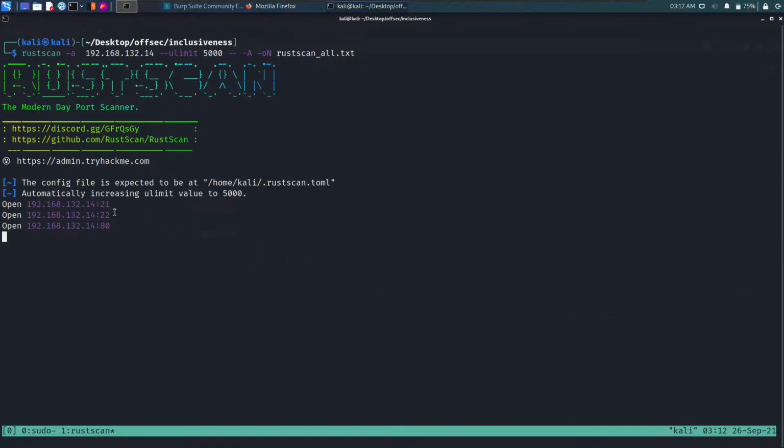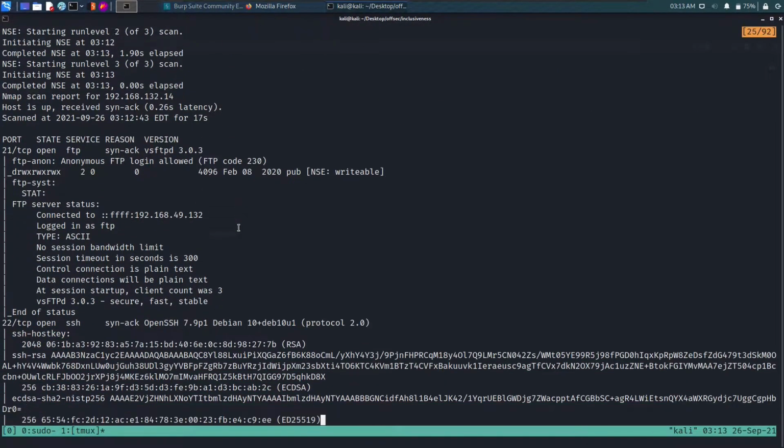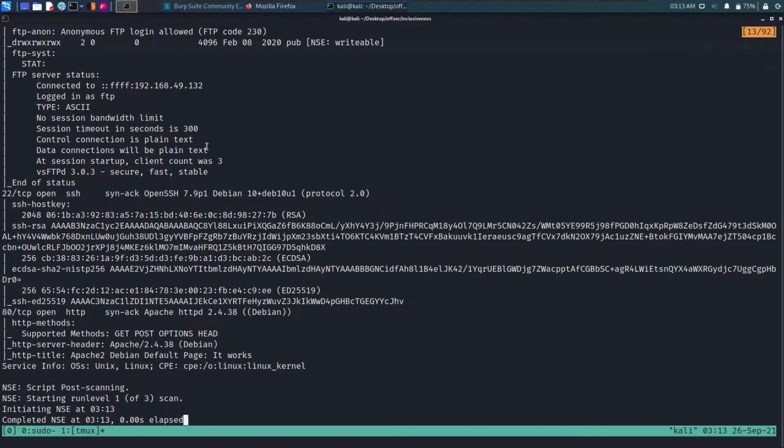So right off we see FTP open, port 20-something, SSH and HTTP. So let's wait for this to finish. Okay, so it's finished. Let's see the results. We have 21 FTP, and right off we see anonymous FTP login allowed, so we can log in, and it also says that it's writable, so we can put folders on this share.